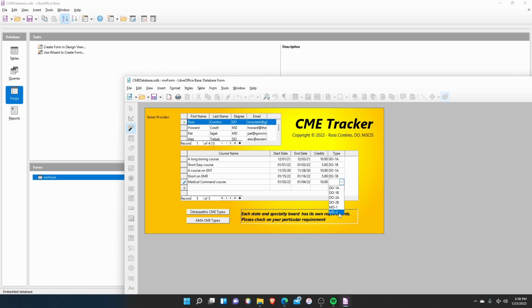Now, the MDs divide their courses into 2 different categories, just 1 and 2. It's a little bit simpler, but since this is, for example, a medical command course would probably be a statewide course, it would probably be taught by MDs. It would be 2B credit.